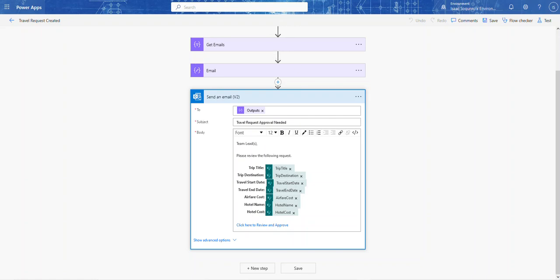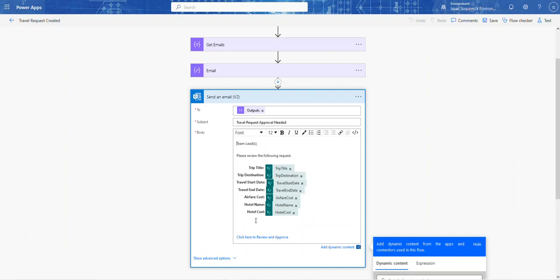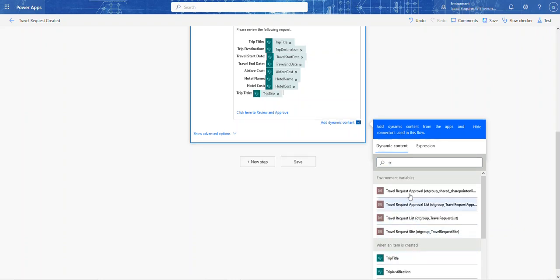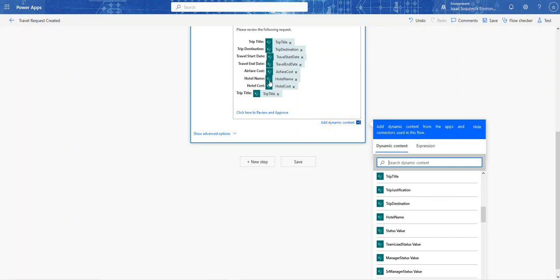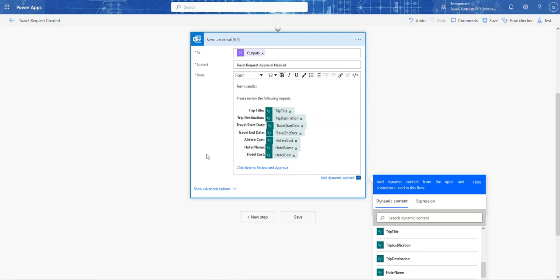So first of all, just in case our beginners didn't know how I did this, you come in here and I did something like trip title, colon, and then right here in the dynamic content, you can scroll down or just type trip title. And that's how I did it. That's how I added each of the different fields, hotel name, status, so that they have all the details that they need. So that's how I added all the details.